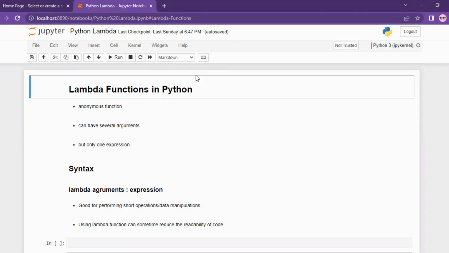We have a regular function where you use the def keyword to define it, and followed by that you give your function a name. But it is a little different when it comes to a Lambda function. First thing is your Lambda function is an anonymous function, which means you don't have to give a name for your Lambda function. And second thing is you can have as many arguments as per your requirement.